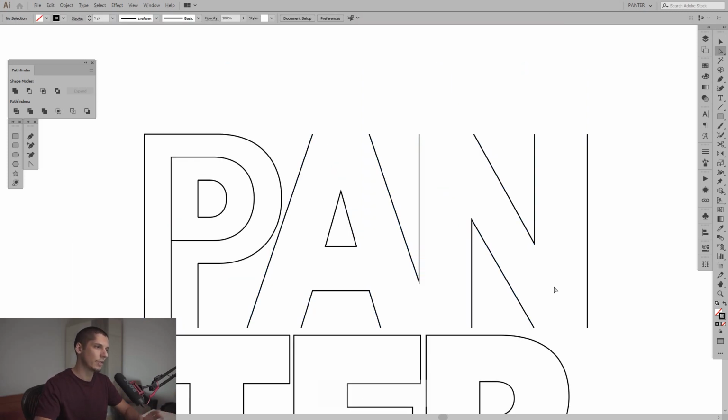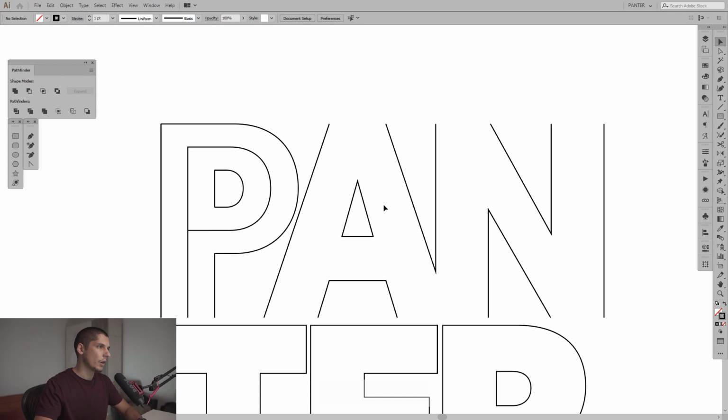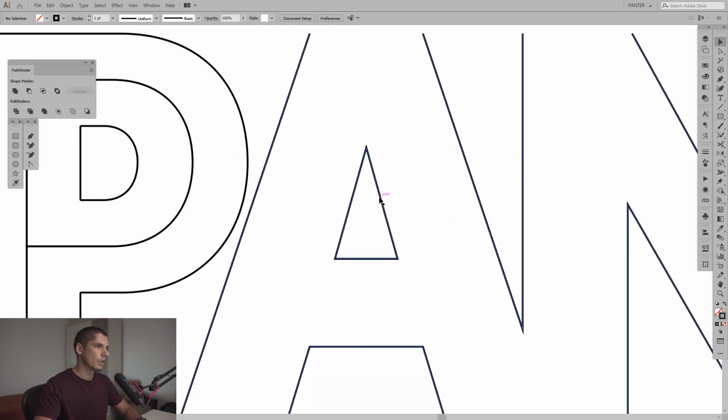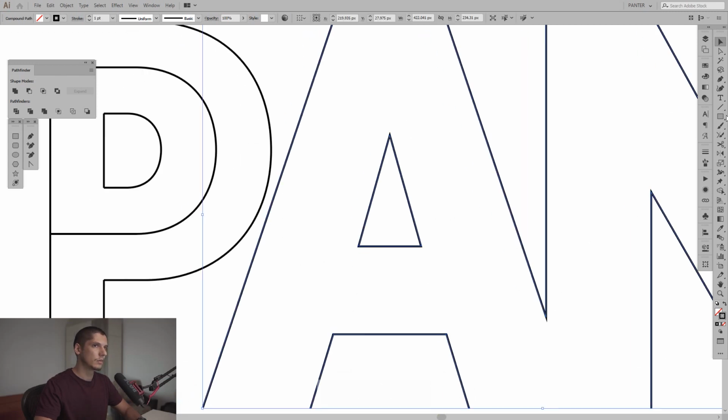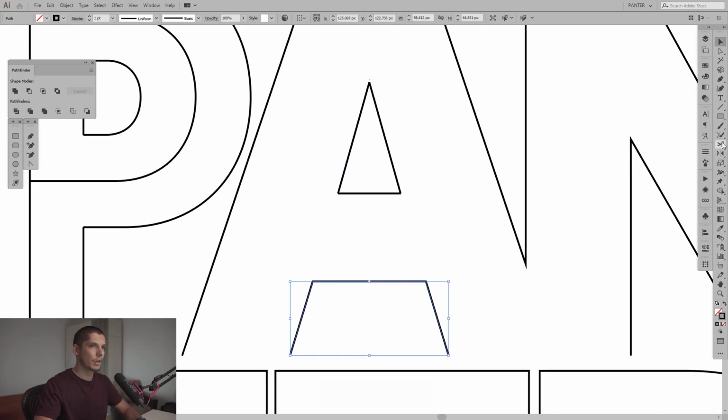So now everything is open. From here I'm going to cut also. Actually first I'm gonna release compound path. I'm going to cut this with the squeezer tool. I need to cut all the angles, I mean all the anchor points, basically in pieces. Same thing applies to this one.